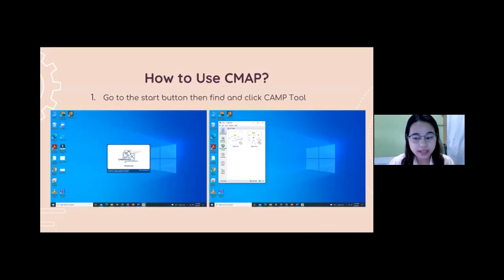Once the software is downloaded, you may proceed on constructing your concept mapping. How? First, go to the Start button, which is located on the lower right corner of your computer screen. Then find and select Cmap tools. A small box like this will initially appear, which will then be changed into another box. So this one is the change box where the saved Cmap files are located. So here, I currently have two saved Cmap files on my tool.